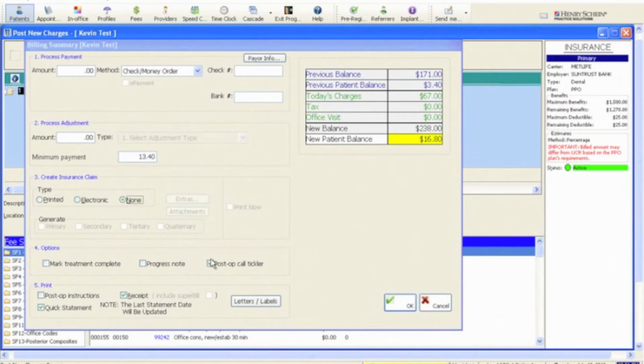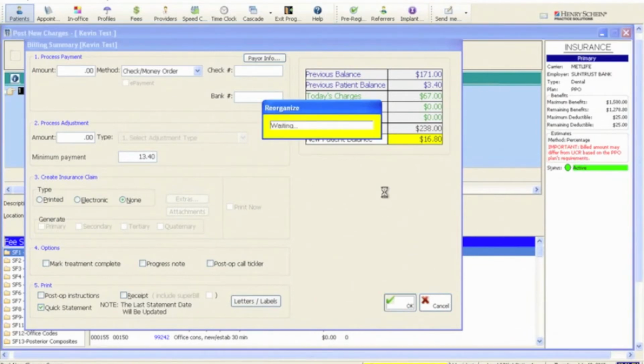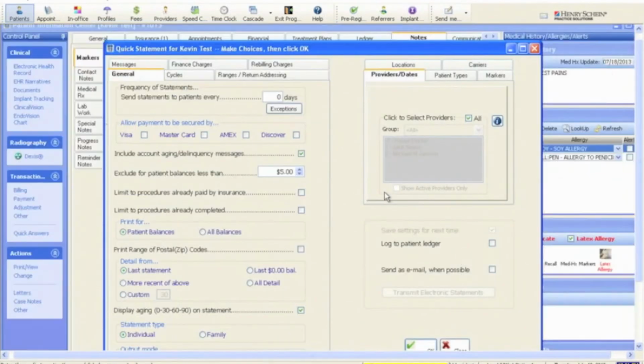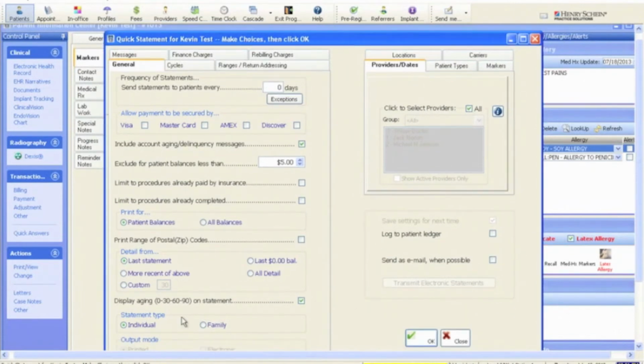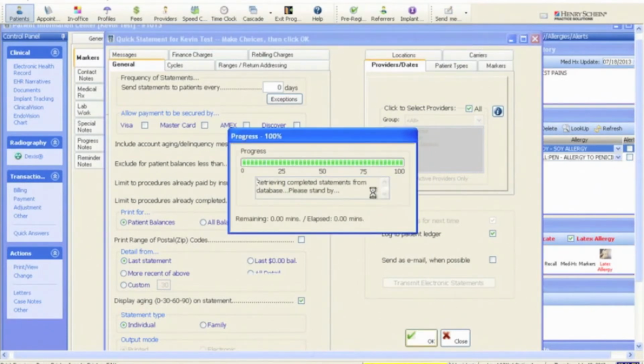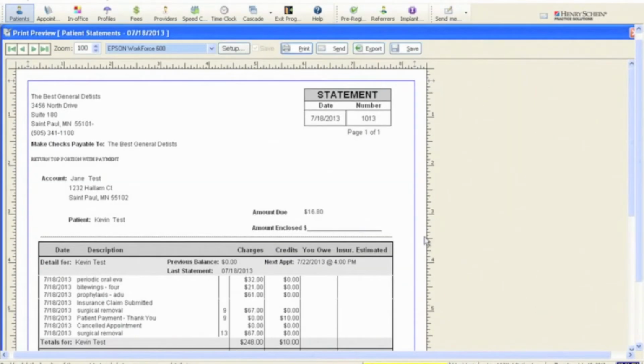I'm just going to turn off everything else so you can see the statement and click OK. This option is just the same as clicking the Print View and Quick Statement from the Patient Information Center. It opens up your statement options to make any changes as necessary before clicking OK. Once we click OK, we will then see the statement. If it was set to log to the patient, it will record that this is the last time a statement's been generated.